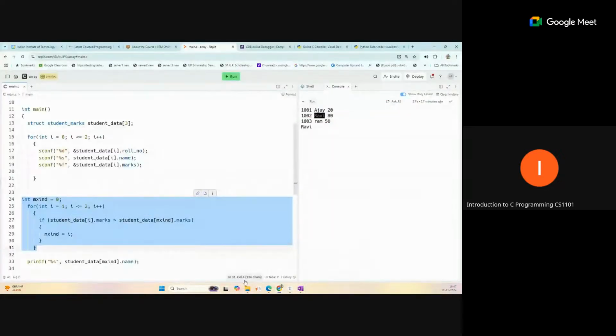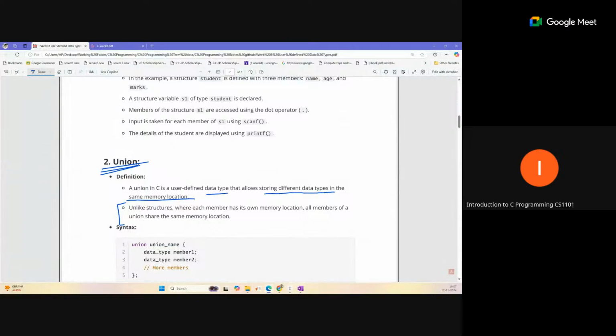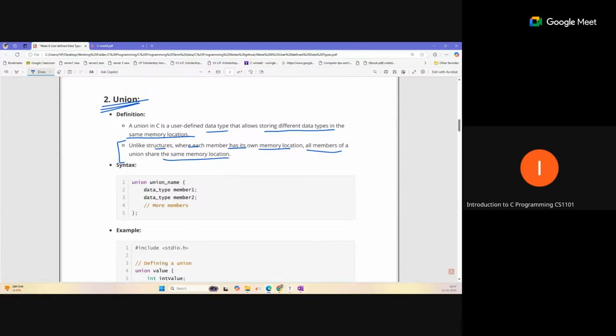Now, what is the meaning of this? Unlike structure where each member has its own memory location, in union all members share the same memory location. This is the only difference. Otherwise, the definition, declaration and use are very similar. In union, we use the union keyword; in structure, we use struct. After that, you can simply use the union name, assign any name for that, and then the members with data types, any number of members. Only this keyword changes.